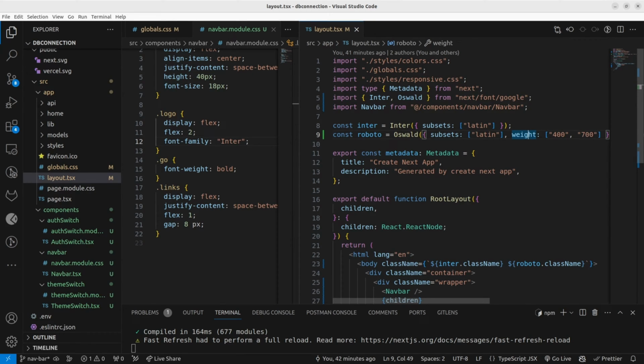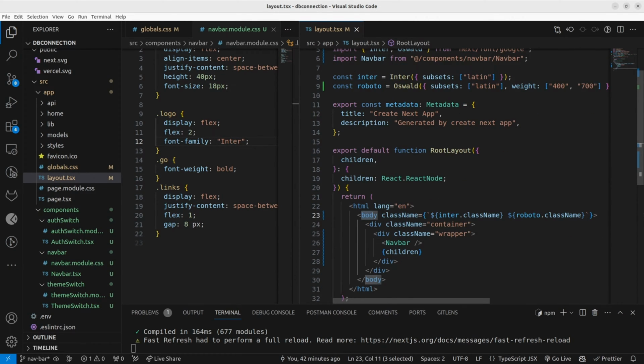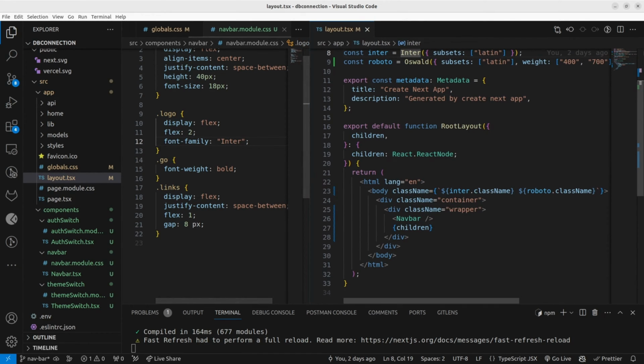After that, you have to pass this roboto.className to your body tag. After passing this, you can use this font anywhere in your application. Since we're using it in the layout, it wraps the entire application, so you have access. I will quickly show you how I have added different fonts in the navbar component.